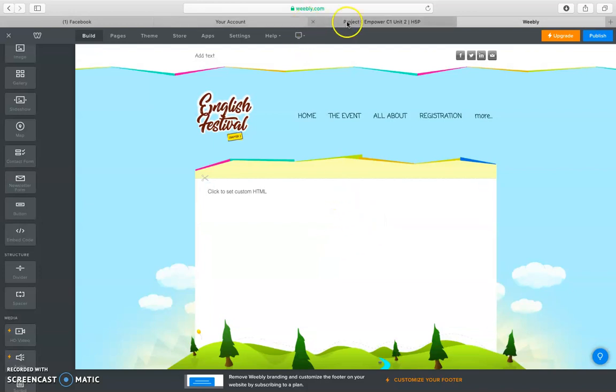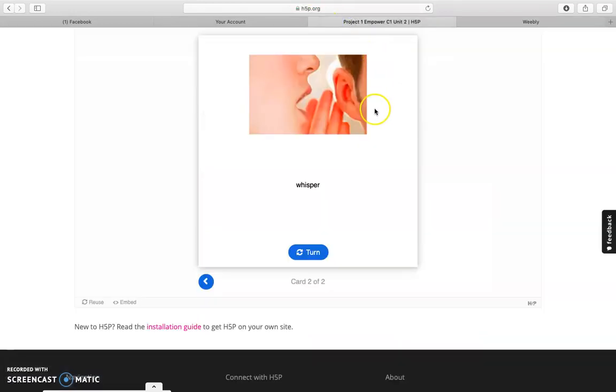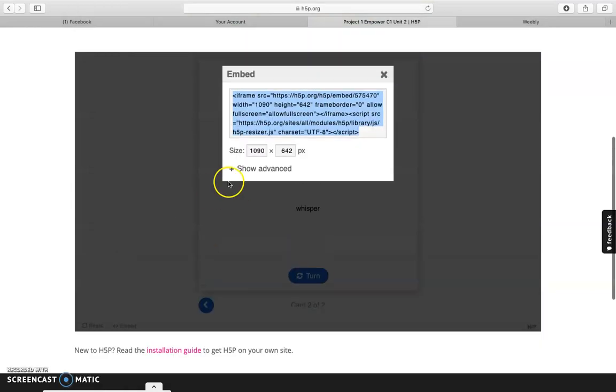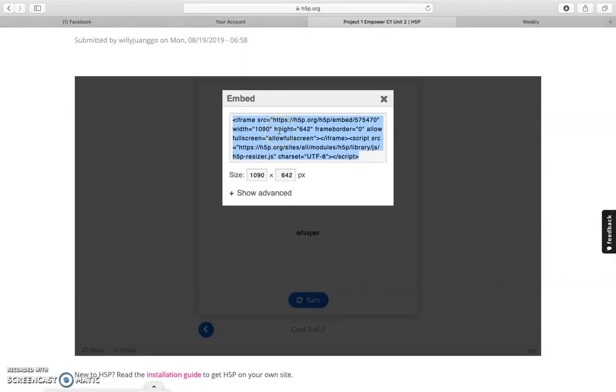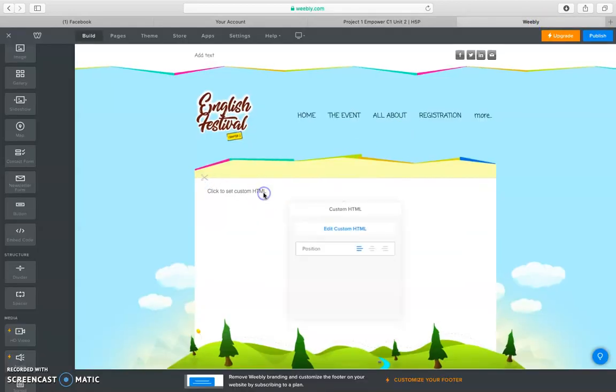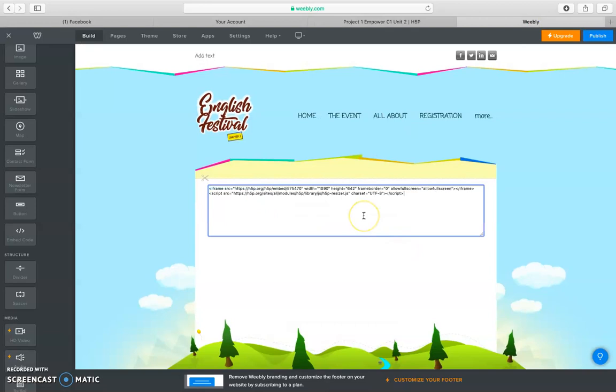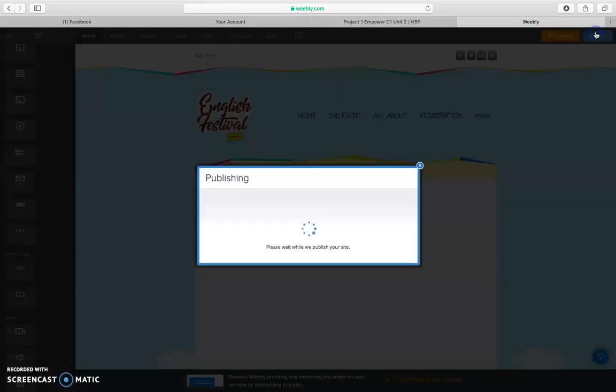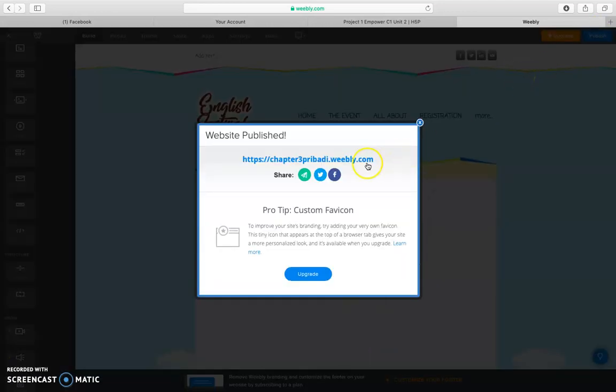Okay, and you go back to your H5P page, and you click these options, and you will be given this HTML code that you can just copy and paste on your editor page. Okay, that's it. And to check whether it works well or not, you can just publish it and go to your Weebly site.